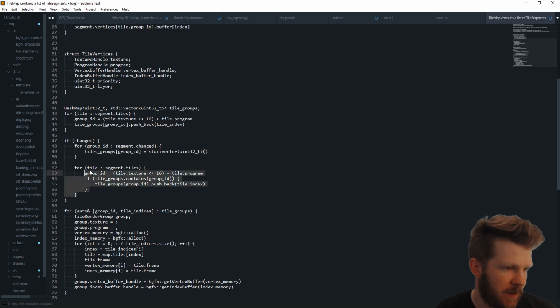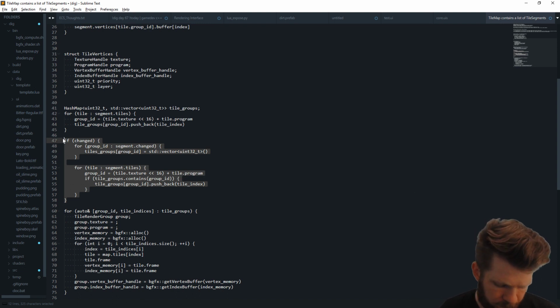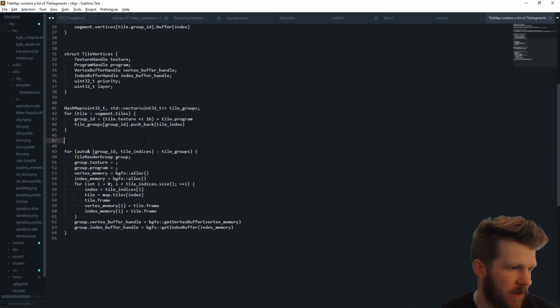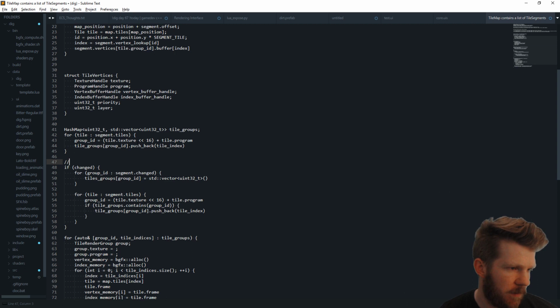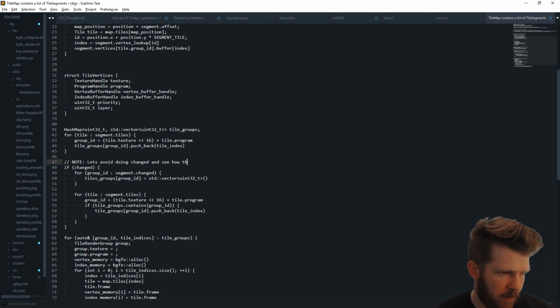So I think this could work. I think it would be faster. Oh no, we could always test this to see if it's actually faster or not. I guess it's faster if we have multiple groups in our segment. I don't know. I think I'm not going to do this. So this is if we wanted to do multiple groups. I'm just gonna make a note. Let's avoid doing changed and see how the performance is.